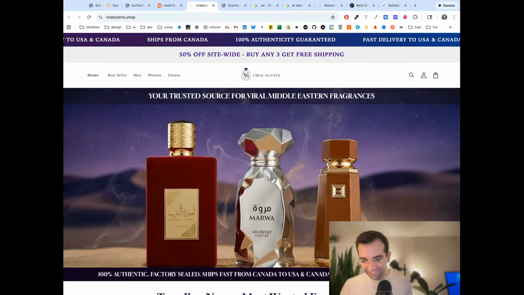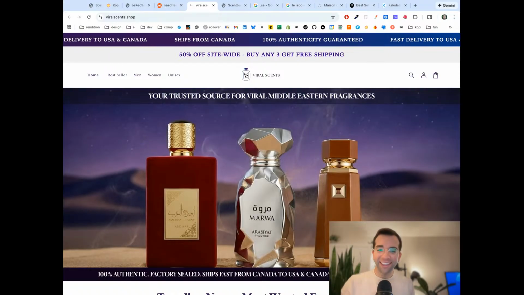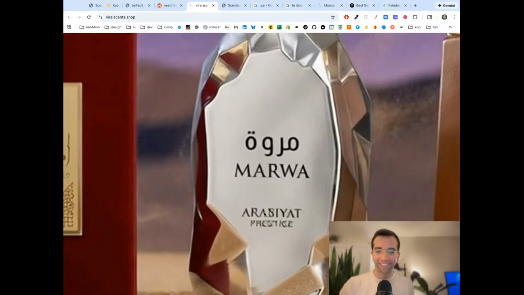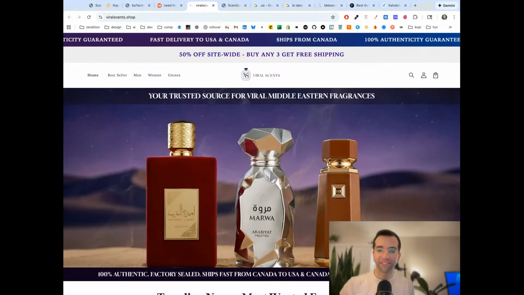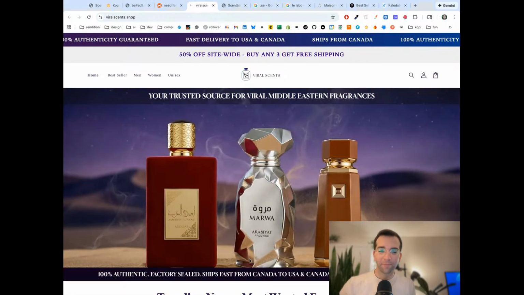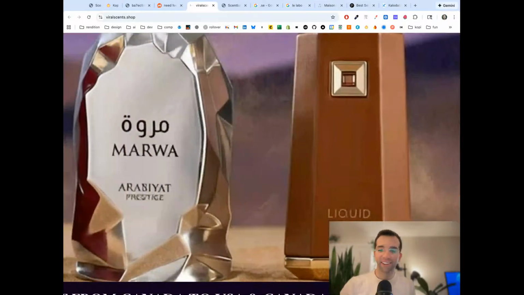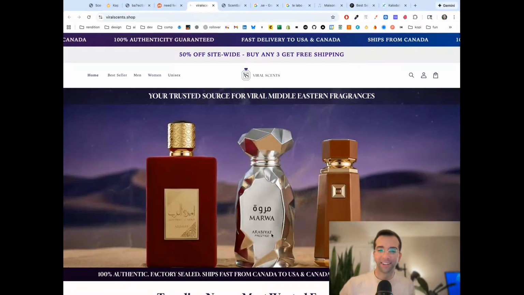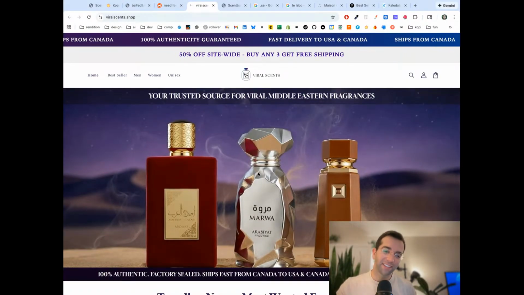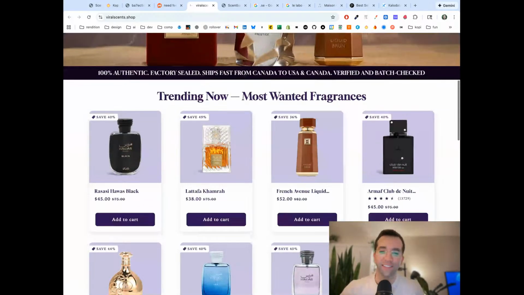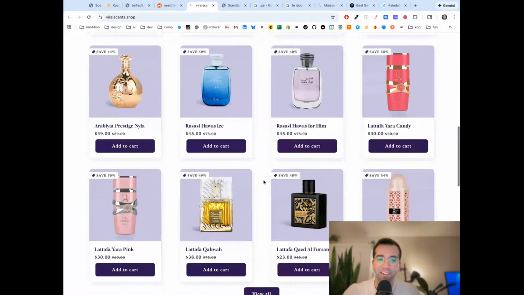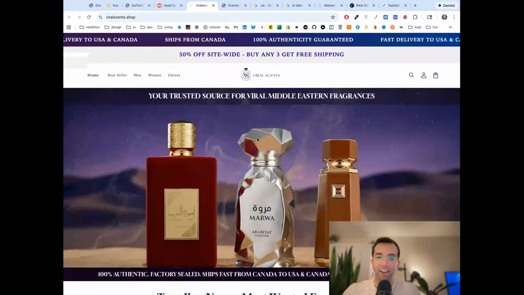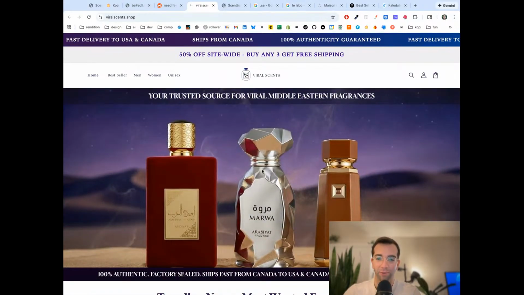What? Look at this. The slop. Yeah, the text is not even, like, these are not real at all. Let's see, can we find that? I can't even find this bottle, this middle bottle.